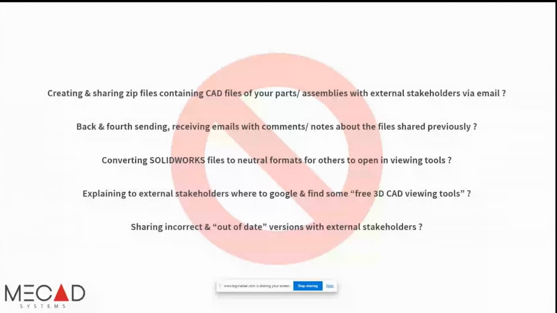If we do send 3D files, then we have hassles trying to install, update, and then sometimes we have to dive into our IT side and try to figure out why these free viewing tools aren't working.